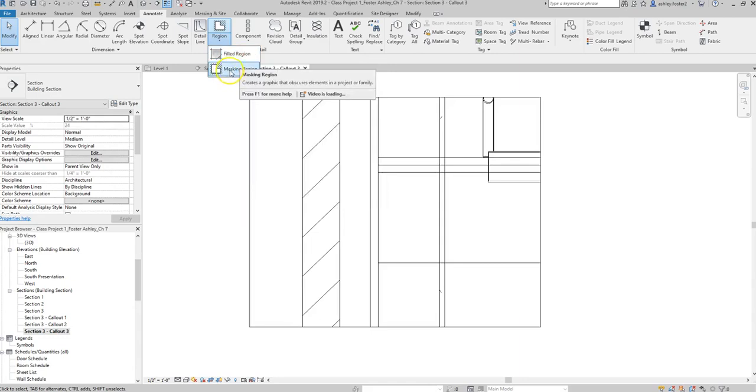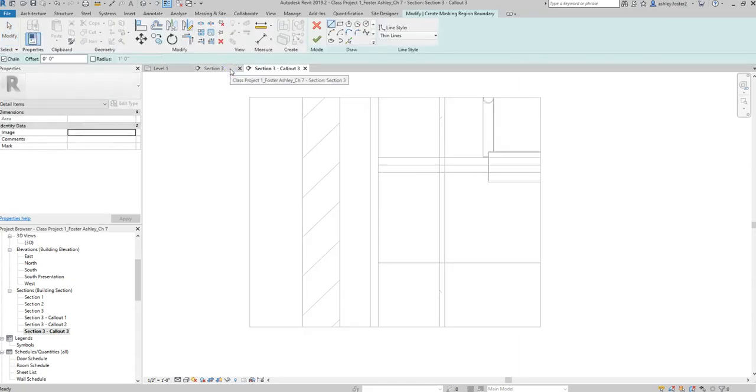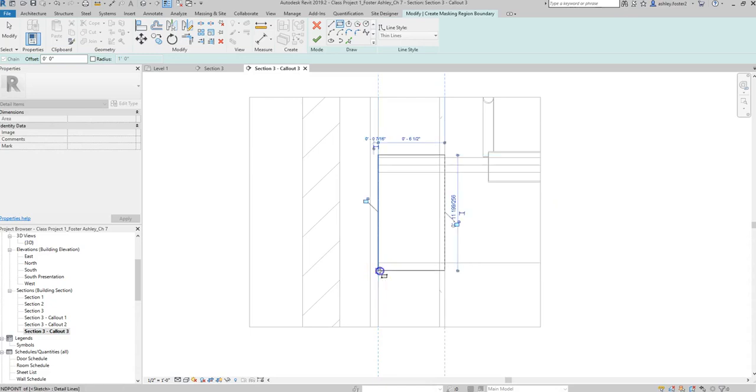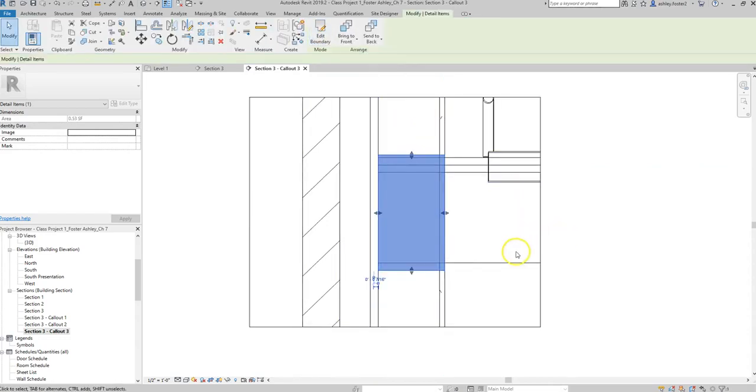So go ahead and select the masking region, and we're going to use the rectangle tool, and we're going to mask over this intersection here where the wall meets the floor, and we're going to cover up this section here. So we're going to leave the brick and this air gap and this OSB here, and we're just going to kind of cover up these lines where the floor is meeting and coming into our structure of the wall, and we're going to hide that. So go ahead and click the green check mark to finish that mask.